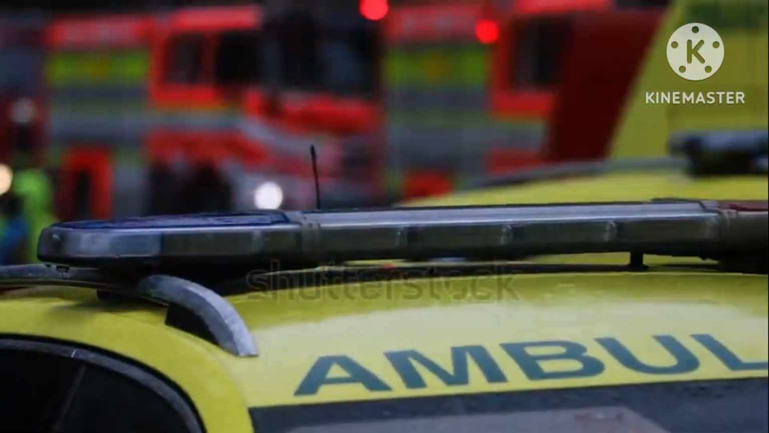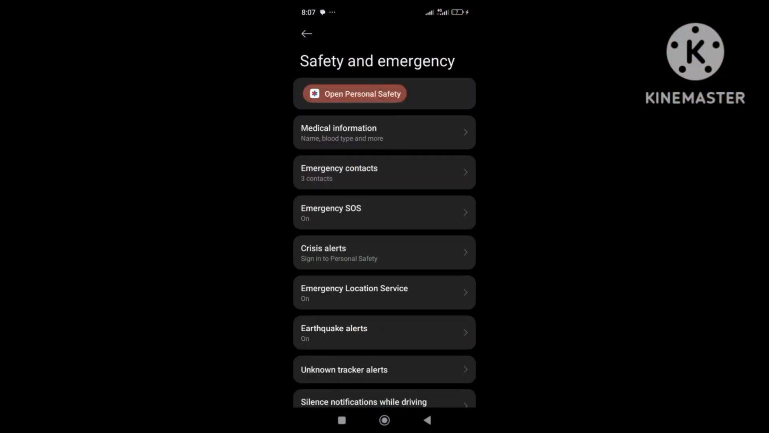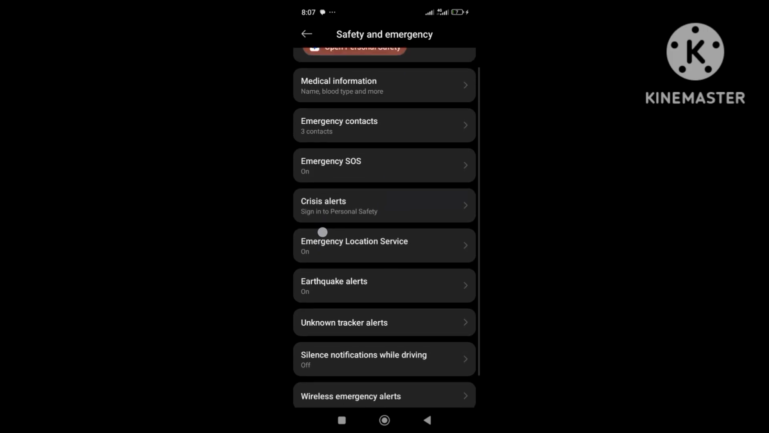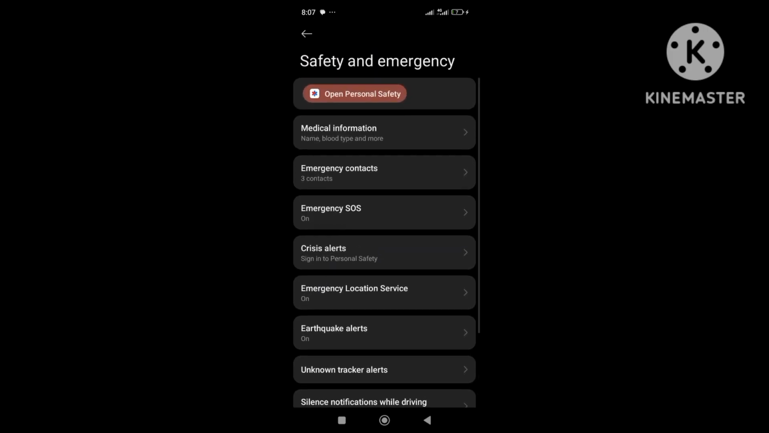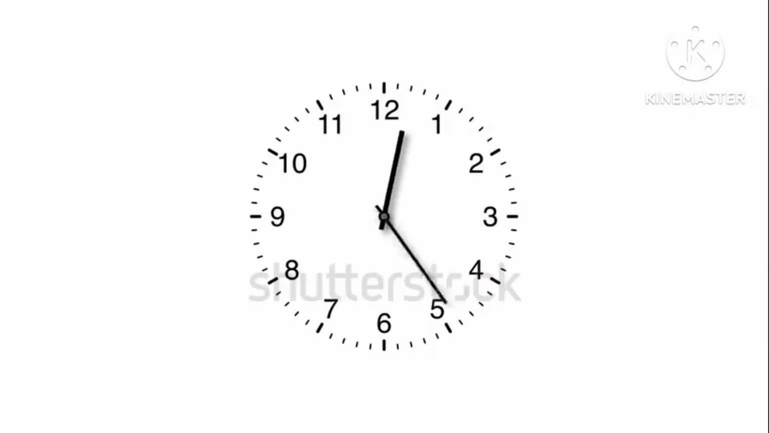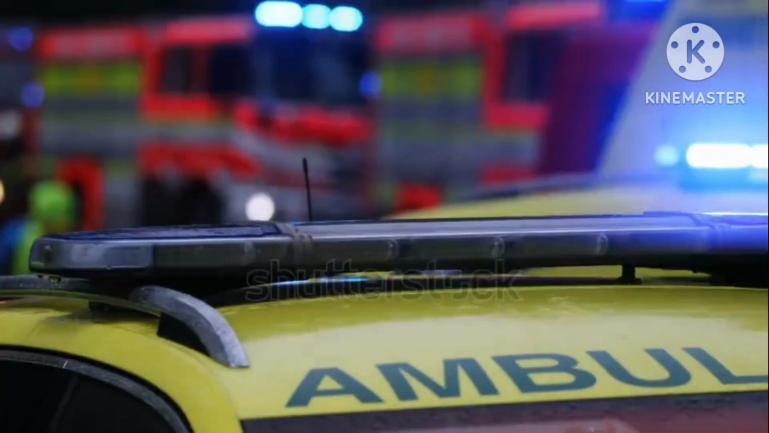Now you may want to ask, why does this matter? Imagine a situation where you are unable to speak or your phone is locked. Emergency responders could still access key information like your medical history, allergies, blood type, and emergency contact right from your lock screen. This feature can save precious time and even save lives.